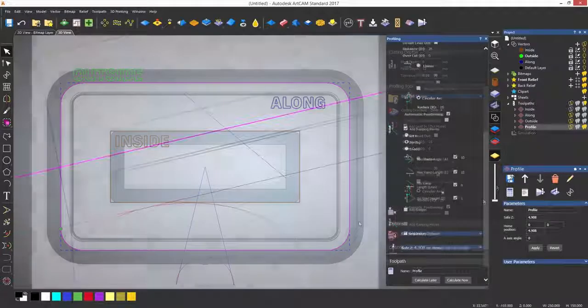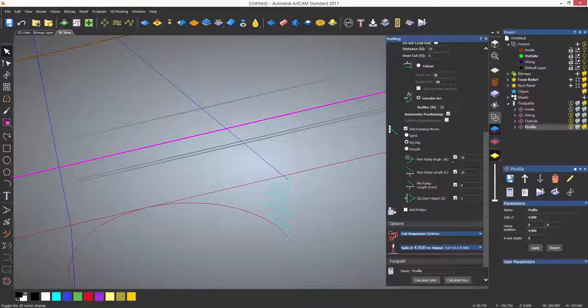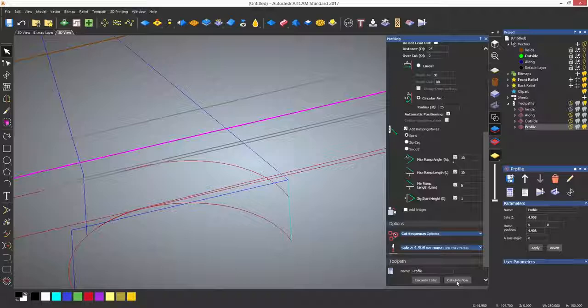Ramping moves can also be added. These moves affect how the tool plunges into the material in Z. This is by default set as a zigzag motion, but can also be set to spiral down or make a smooth transition down to the depth of cut.